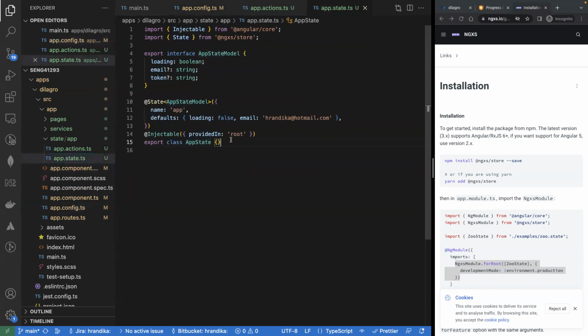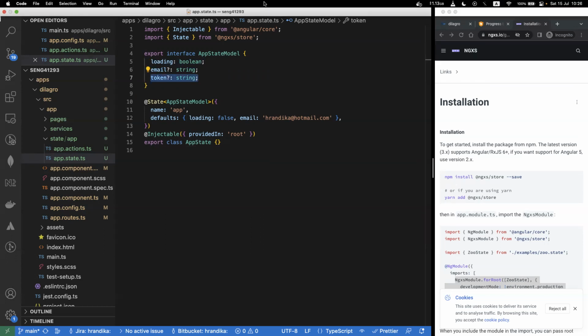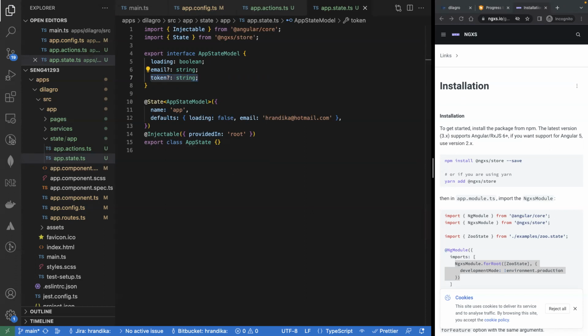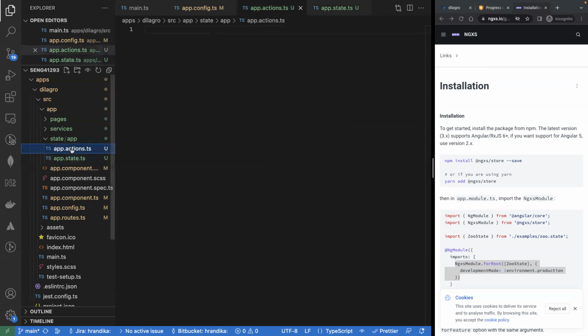Now what we need to do is manipulate this. We need to change the loading, change the email, change the token. We need to have actions for these things. So how are we going to define actions? That's why we have this app action section.